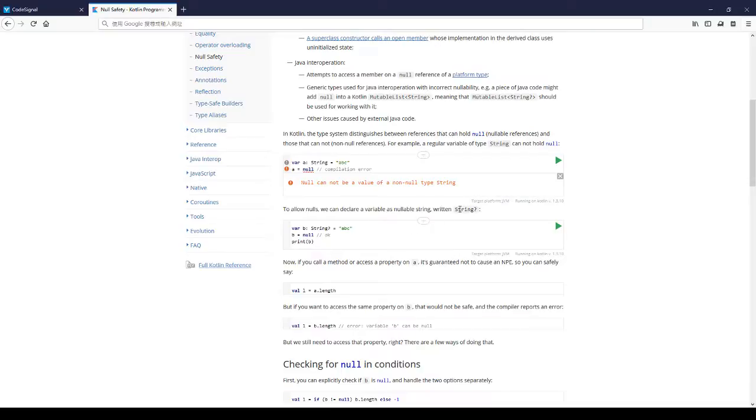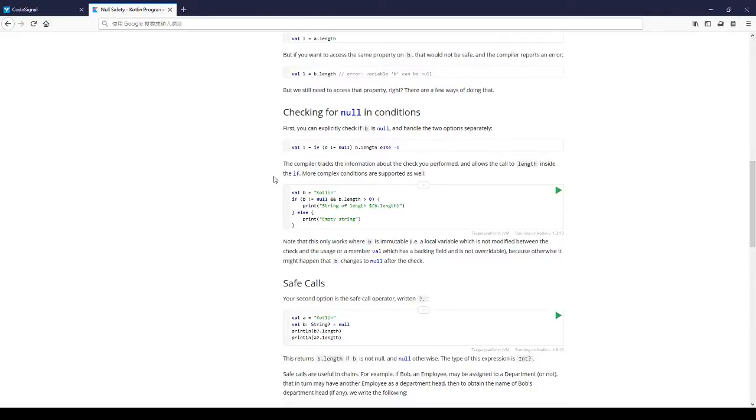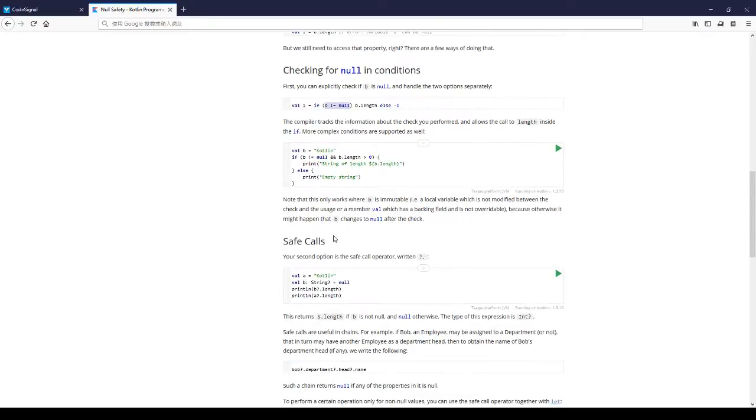So to allow nulls, we need to declare a nullable object, and it makes it point to ABC at initialization too. So with this, you can point it to null later if you want to. So if you want to check for null, you can just simply do this as how we do it in Java. But there is also something that is easier called safe calls.